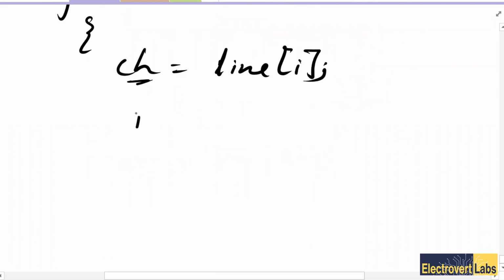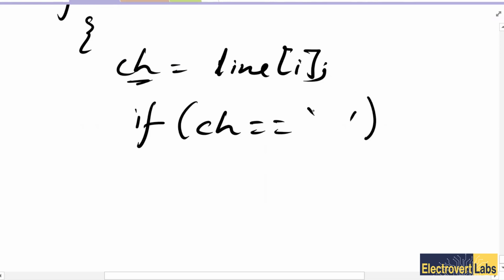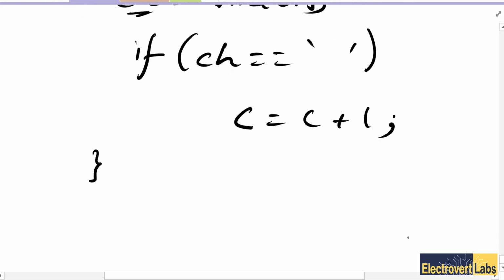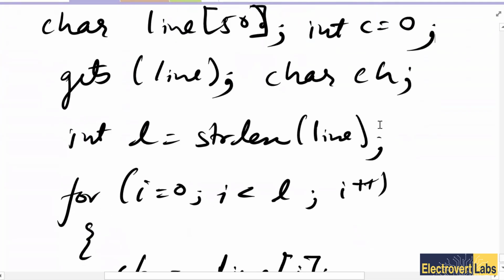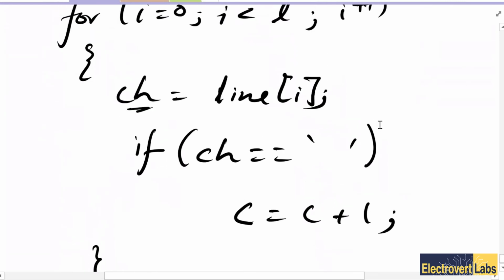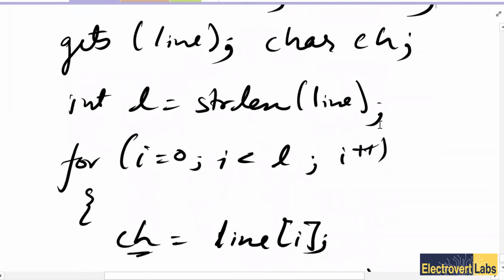Now if ch is double equal to space, you can give a space here and put it in single quotes, so it makes it a space. c is equal to c plus 1. So it will be counting the number of words, and you can print them. Now, is this program right? I've made a small error in this program. Just have a look and tell me what that error is.